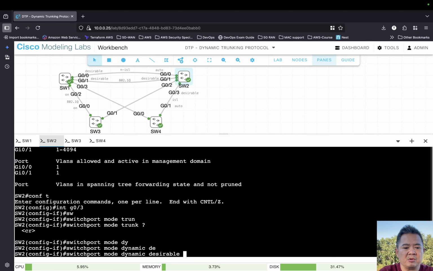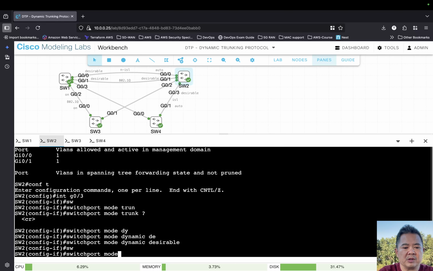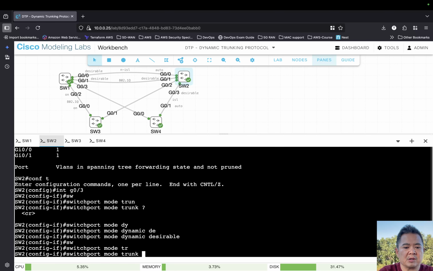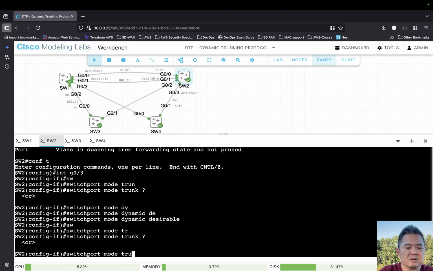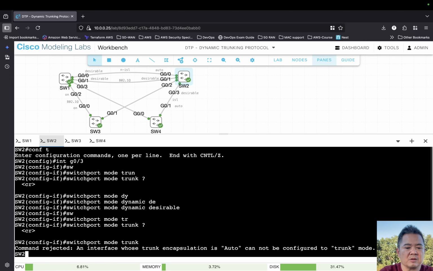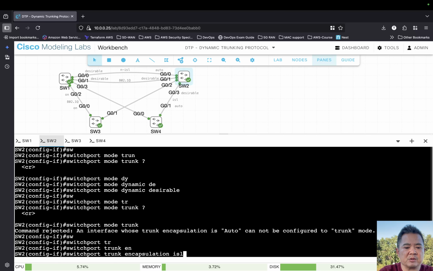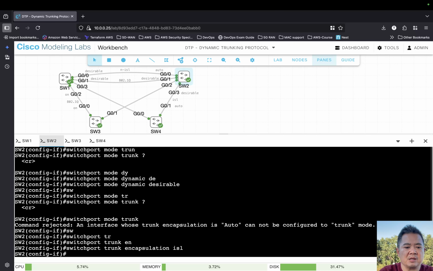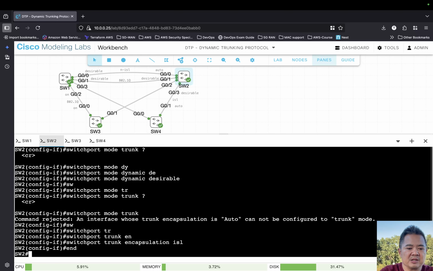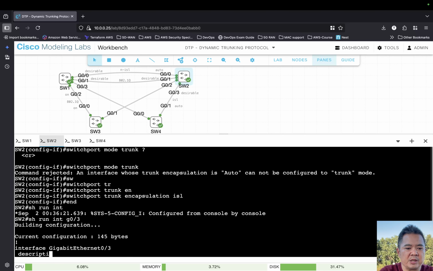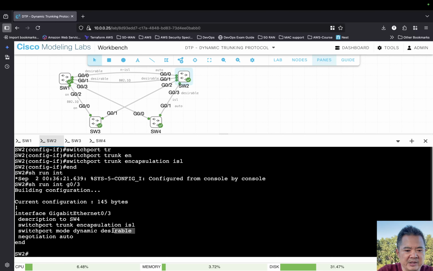Dynamic desirable, switch port mode trunk, switch port trunk encapsulation, ISL is what I want. Okay, so that's good. And then so we got desirable, and I told it to use ISL as the encapsulation method. Show run int g0/3. There it is, dynamic desirable ISL.